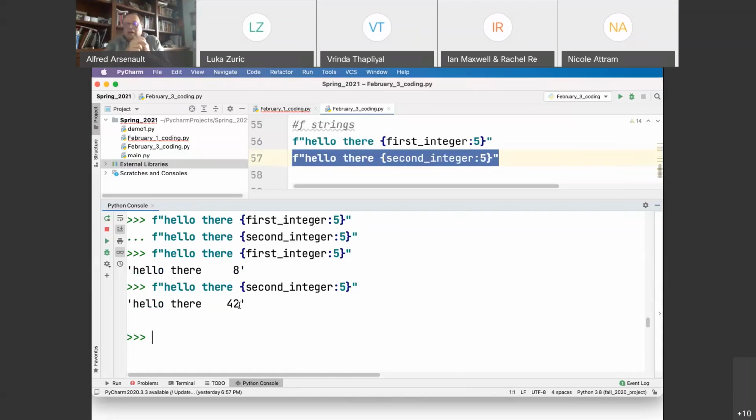F strings are not, as I said, a major point of computer science. F strings will not be on exams. It's not a major thing. It's just a skill we teach you that you can use to line up your output, print things like that.